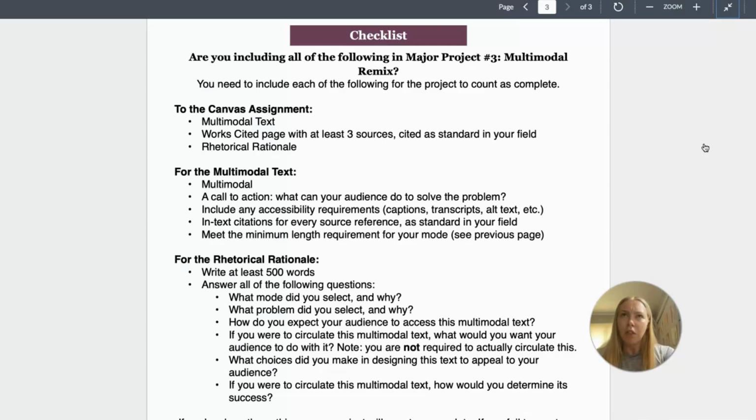Now, the rhetorical rationale isn't something that you've written before for our class, but you might have done them in 103. The point of a rhetorical rationale is to describe and explain what choices you made in your text. The word count for this is 500 words, and you should make sure that you answer all of the questions. What mode did you select and why? What problem did you select and why?